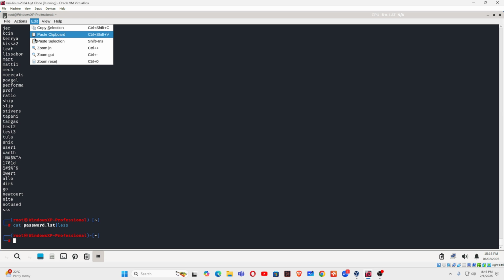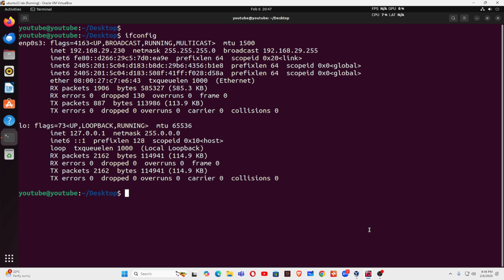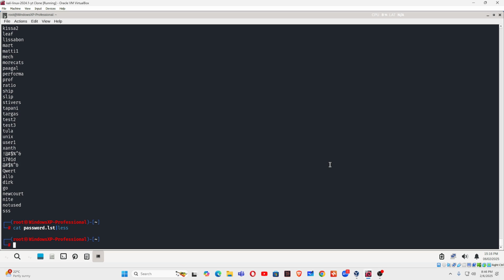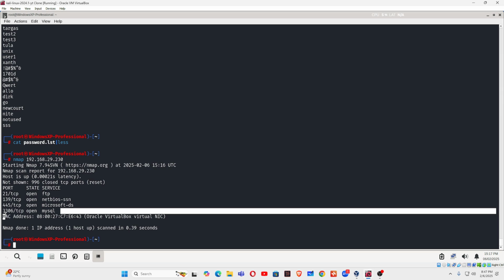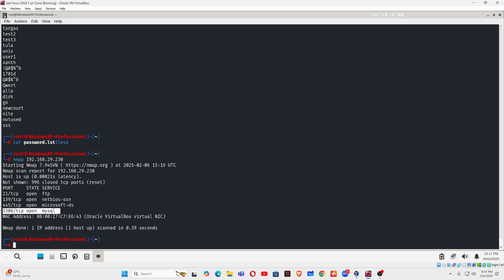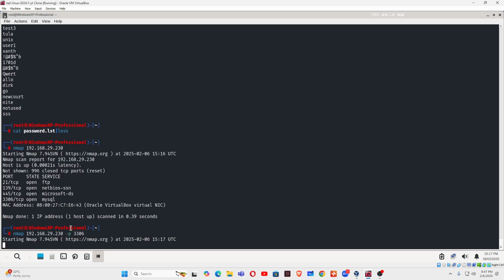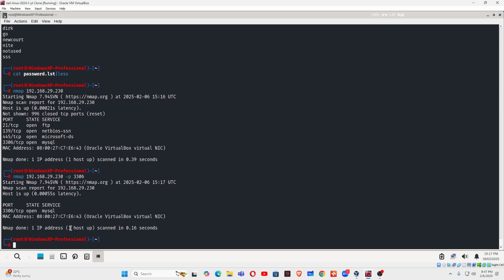What is the next step? Before doing the attack, you have to find out whether MySQL database is running on this IP, 230, or not. So I will run nmap 192.168.29.230. 230 is actually the IP address of the Ubuntu Linux machine. I will just type this and see what's running. I found that MySQL is running. MySQL port 3306 is open and running on this machine. If you want a specific port, you can mention it with -p 3306, and it will tell you that this port is open.